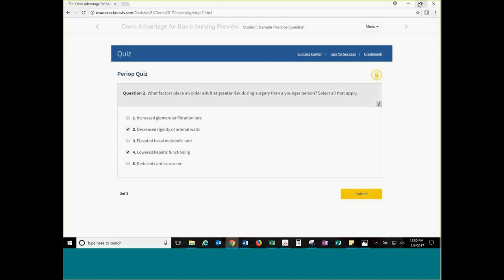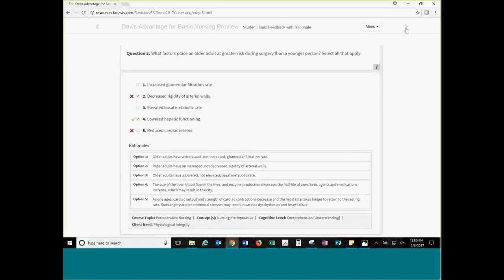So once a student has completed a quiz or completed an assignment, we give them very comprehensive feedback. So let's take a look at the way the feedback appears to students. They'll be able to see what is the correct answer and what's the answer that they selected, and they're also going to be getting those comprehensive rationales that I talked about earlier.